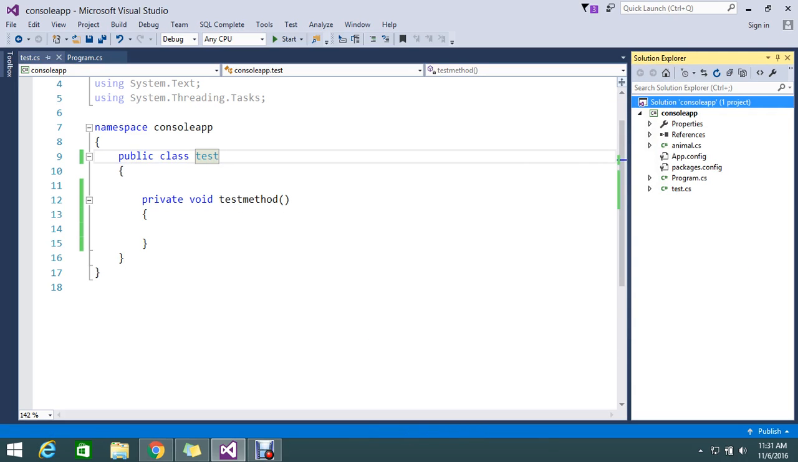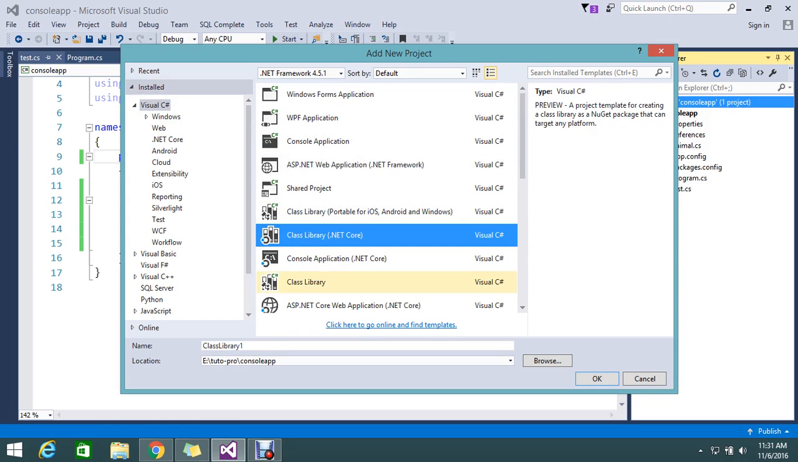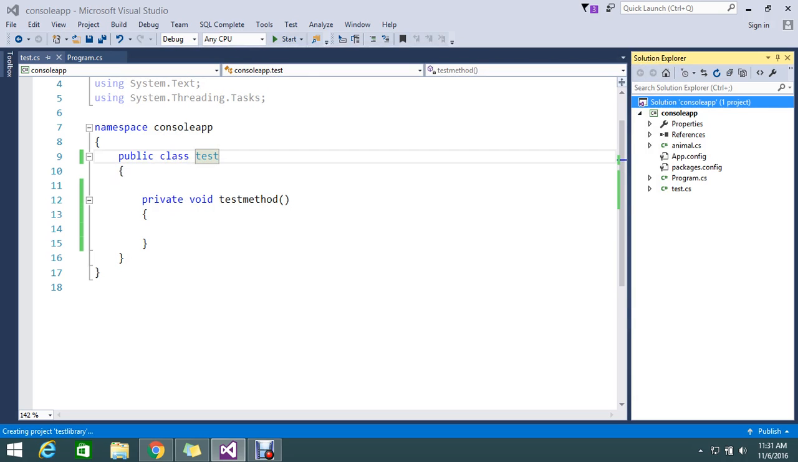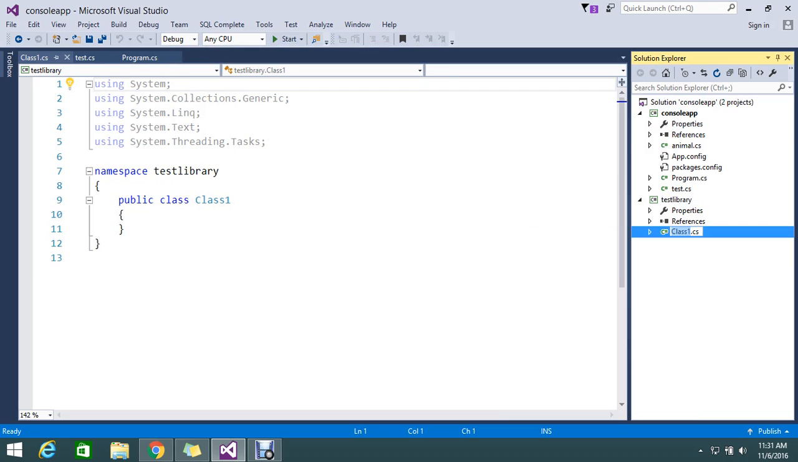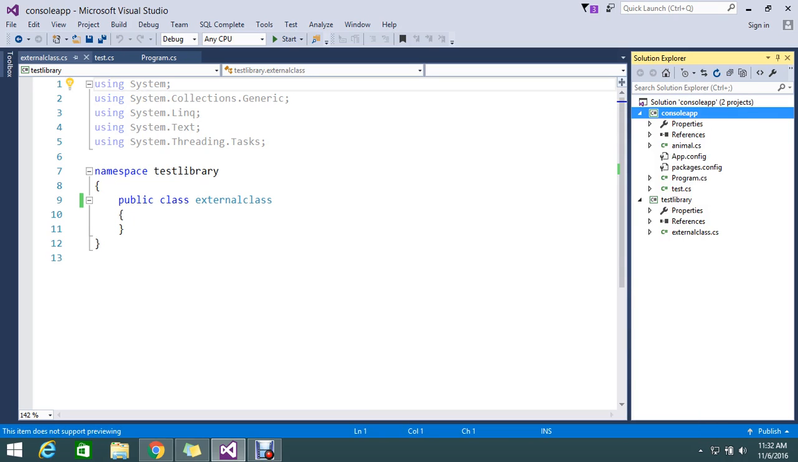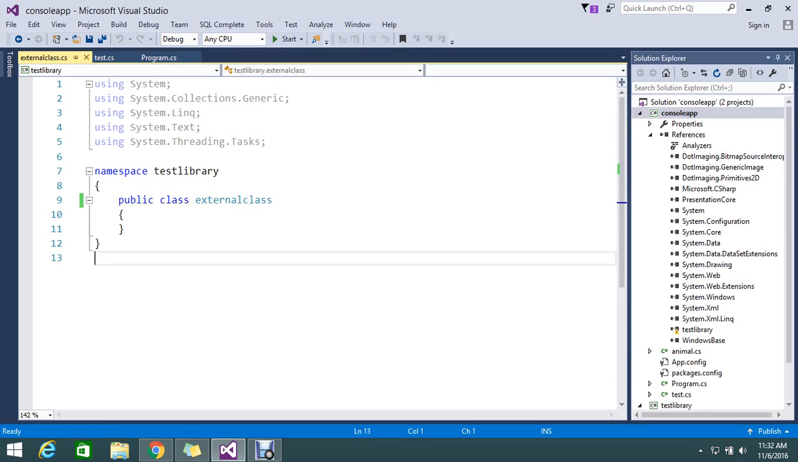New project. A simple class library I will create, and name it something like Test library. In the test library I created a class called External class. This library I am going to refer to in my console application. I just go and add the reference of that class library. You have to go to Add Reference, select it in the solution, tick that, and OK. So now you have the reference here.